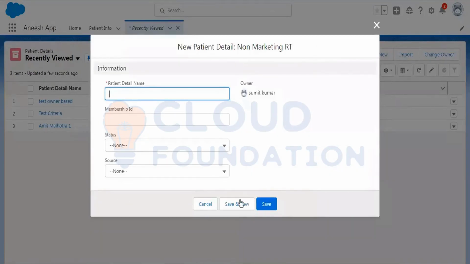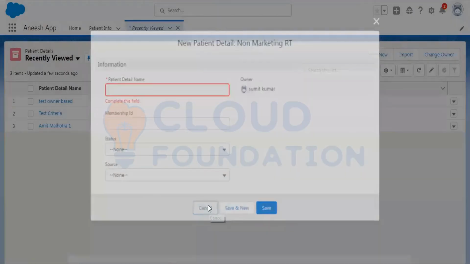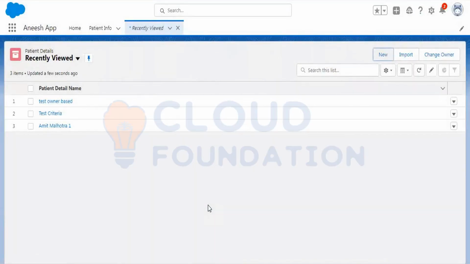Based on the requirement, we first create different page layouts with all the fields, and then we assign the pages to record types. Exactly. There are many times multiple teams in an organization, and it is not necessary that all the teams need to populate the same fields.